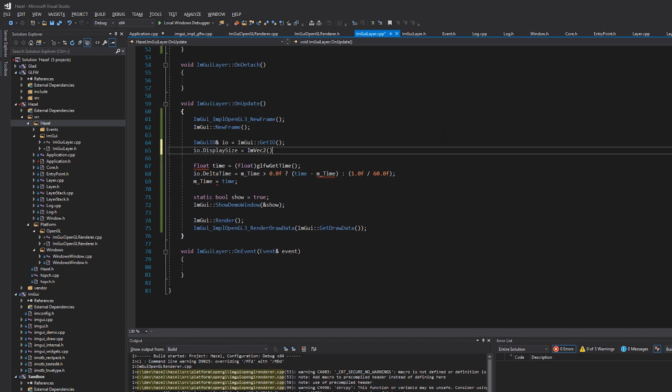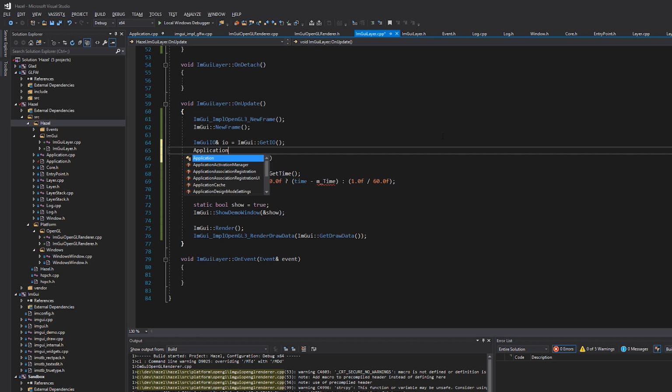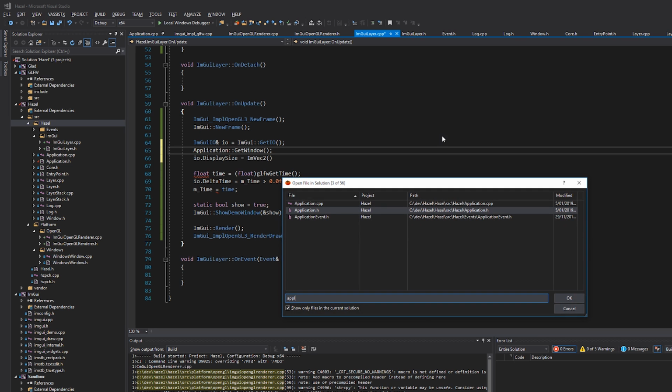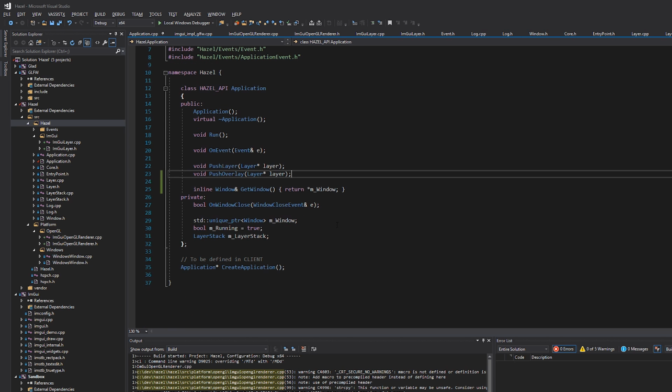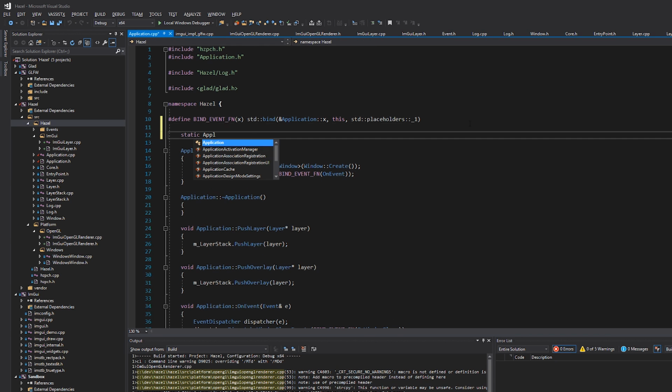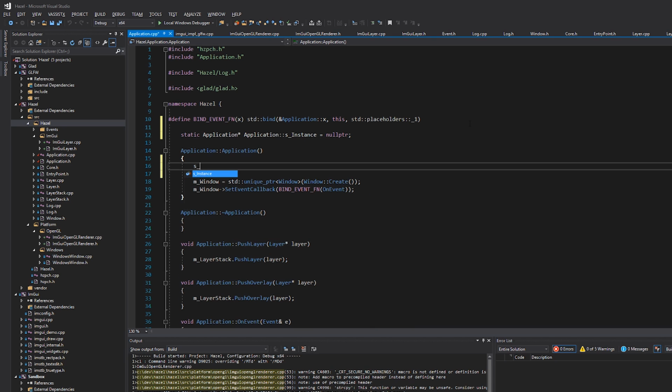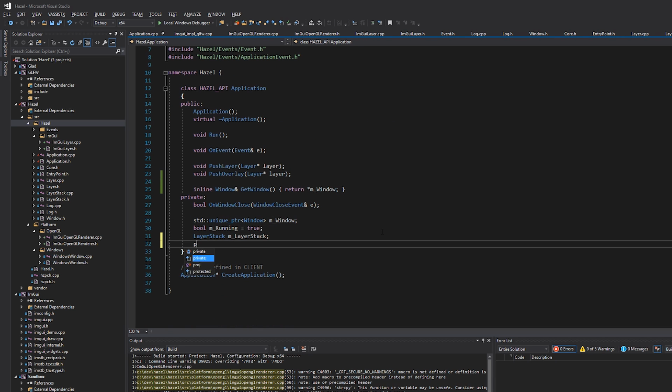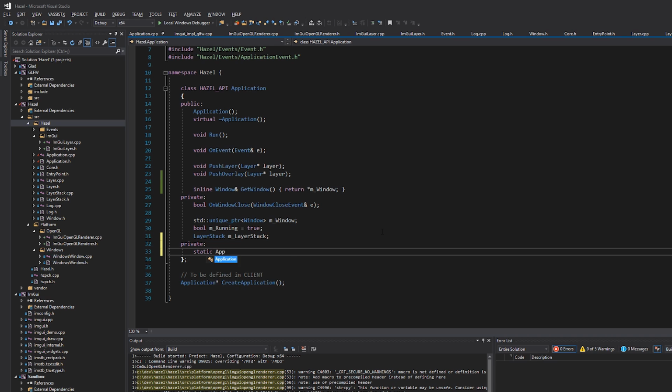To make that happen, we'll need to get our application. Oh, we don't have that at the moment. I thought we did. Okay, so application is not a singleton at the moment. That's kind of an issue. So what we want to do is basically have application, I'll add s instance here. This should be private. This should be something that we have because there's only going to be one application.